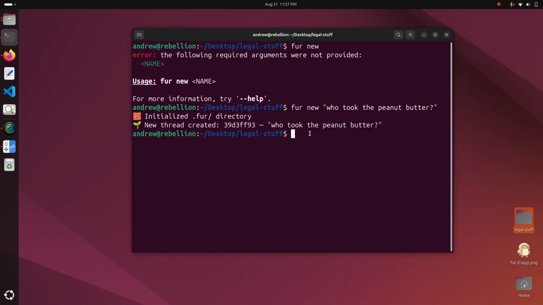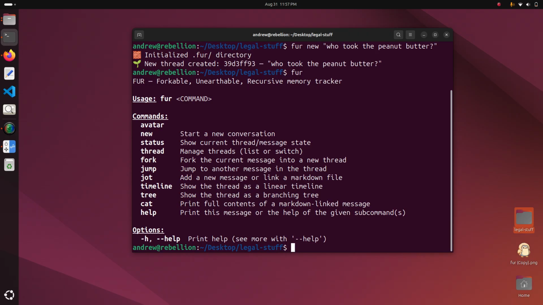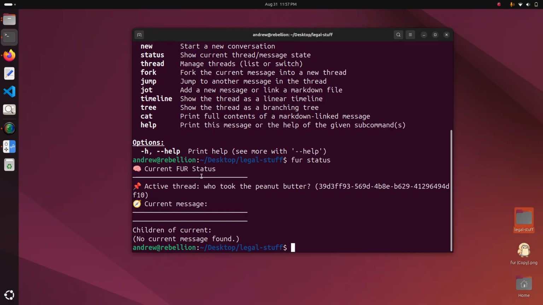And now, if we type FUR, I will see the menu as we have always. If we type status, we'll see that we have the active thread, which is the one that we just created, called who took the peanut butter. There's the full hash, and currently we don't have any messages, right?